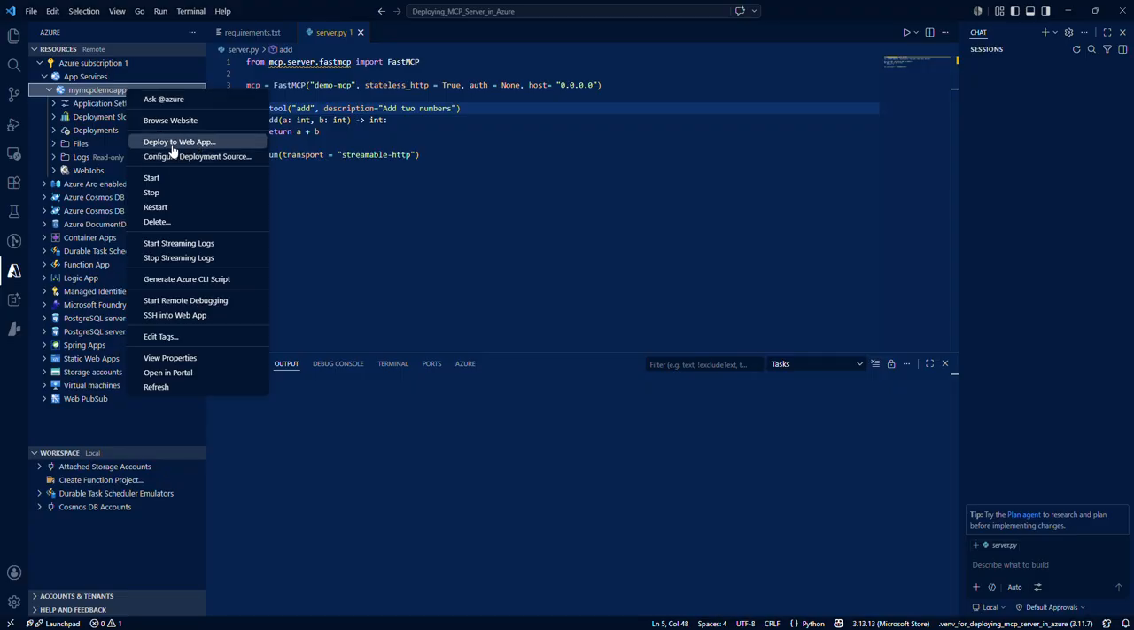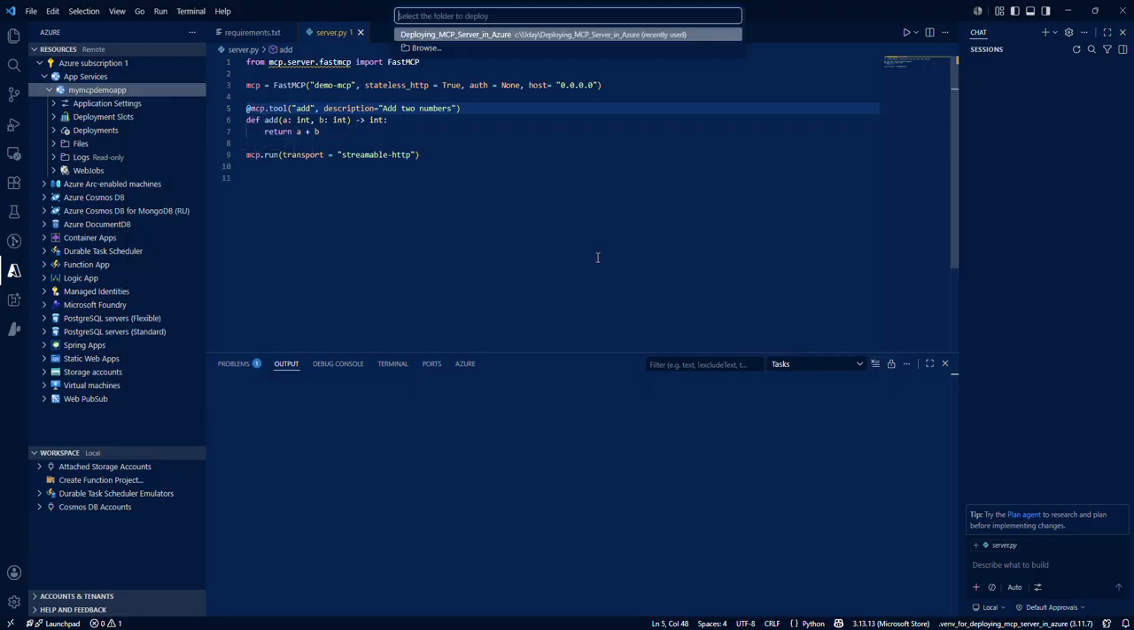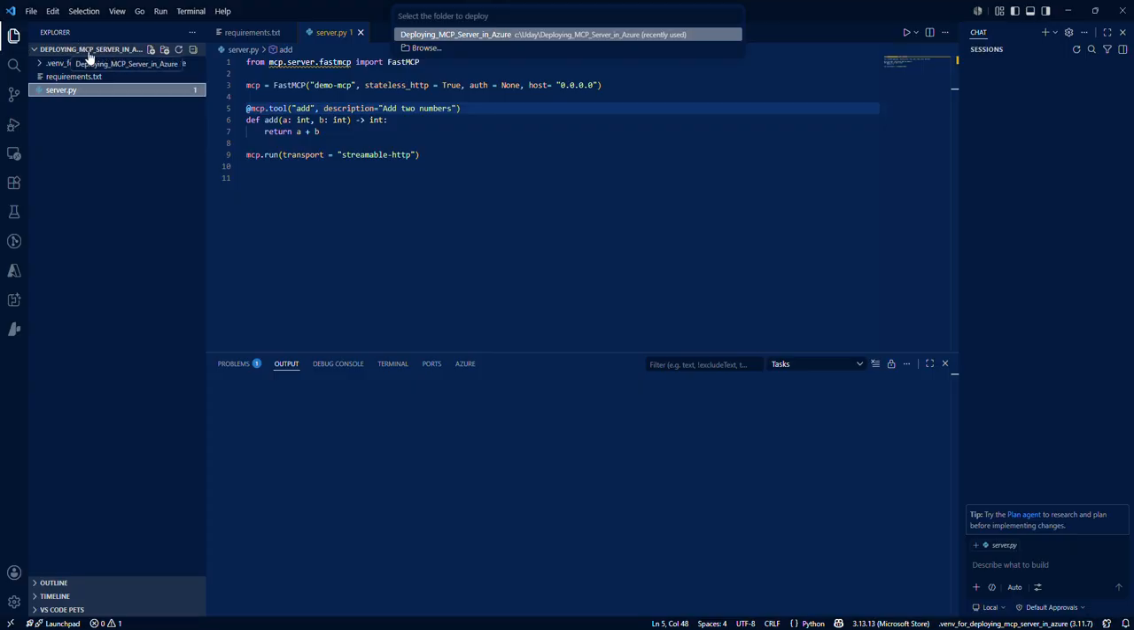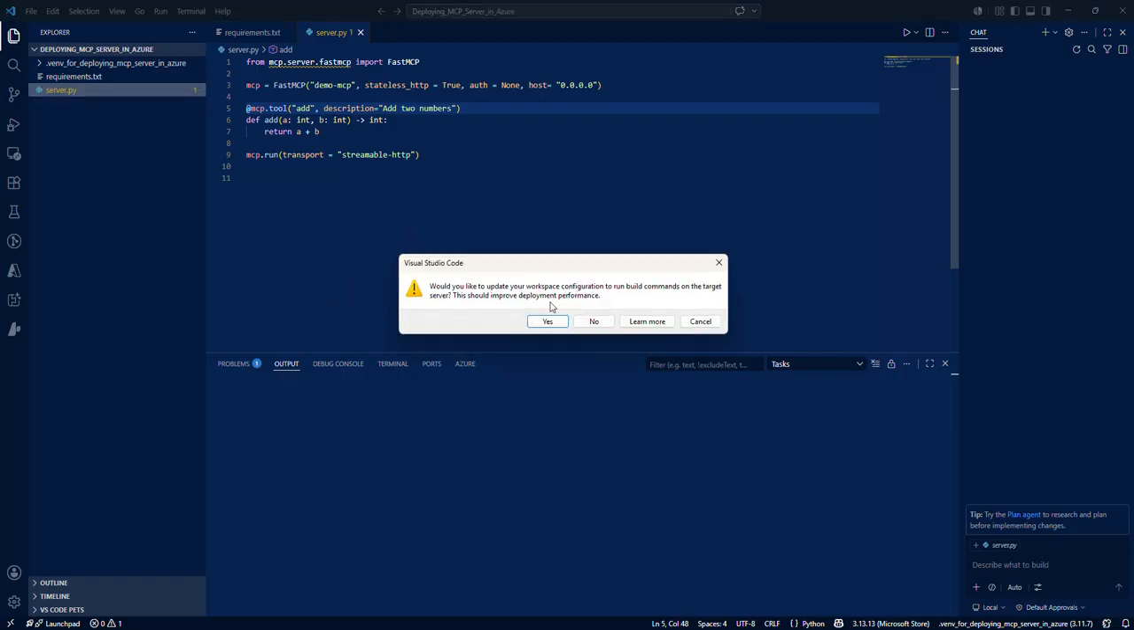So once I click on deploy to web app, it is asking for the folder to deploy. I am interested in deploying this folder, the MCP server, in Azure. It is asking, would you like to update your workspace configuration to run build commands on the target server? This should improve the deployment process. I will click on yes. Are you sure you want to deploy to my MCP demo app? Yes, I need to deploy.